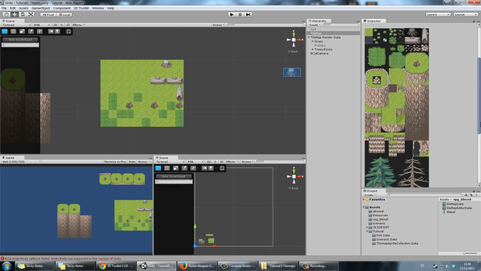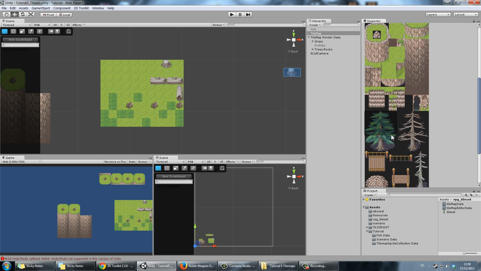So for example, I can even paint really big trees like this 5x4 tree. It will allow me to put it on top of the grass layer, right?